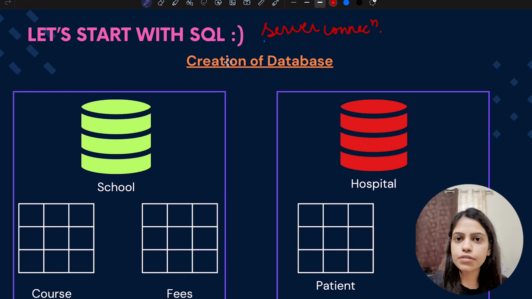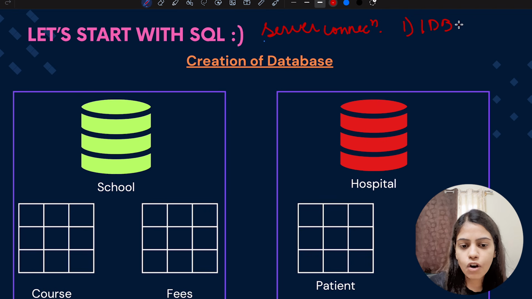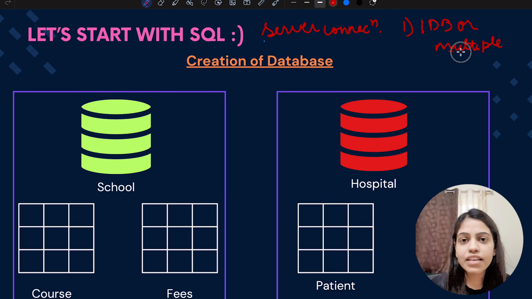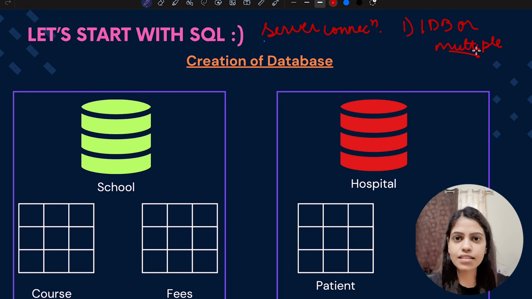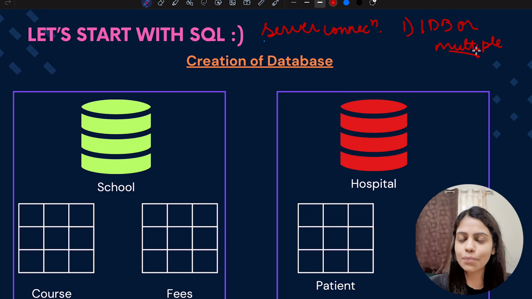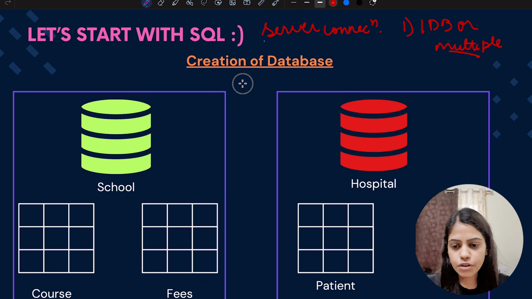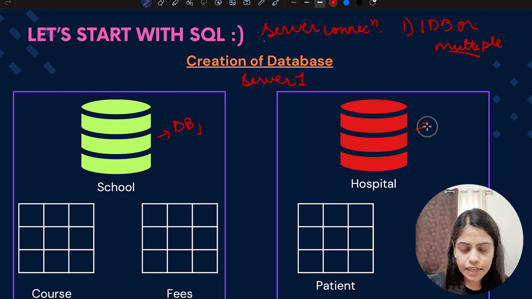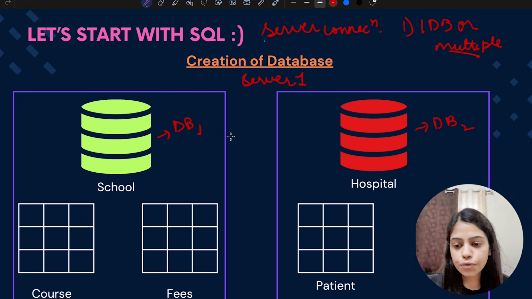Now the first question which will arise in your mind is, can we create only one database in one server, or can we create multiple databases in one server? So the answer is, we can create multiple databases in a single server with different names. Yes, the names shouldn't be the same. So consider that this is server 1. In that server 1, there are two databases, database 1 and database 2. So there are two databases created as of now in server 1.